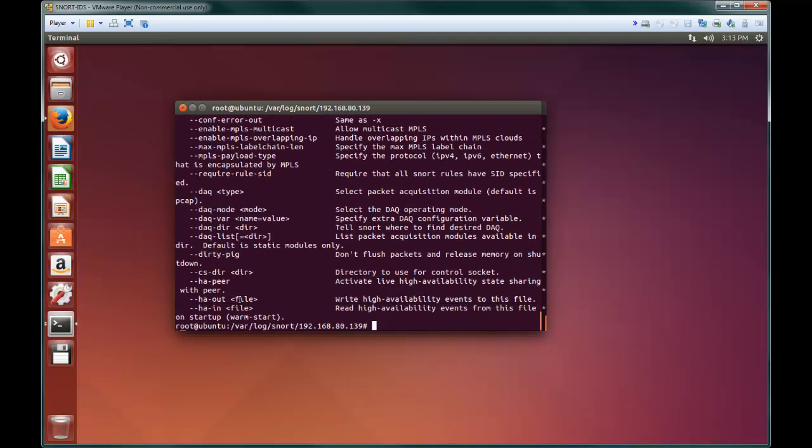And that concludes our Snort install on Ubuntu 14.04 LTS operating system. Hope this has been informative for you. Thanks a lot.